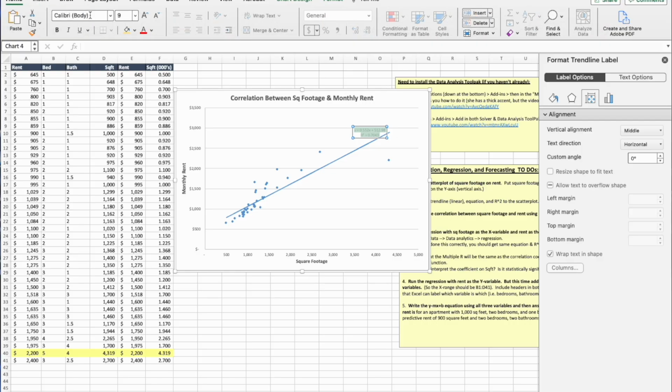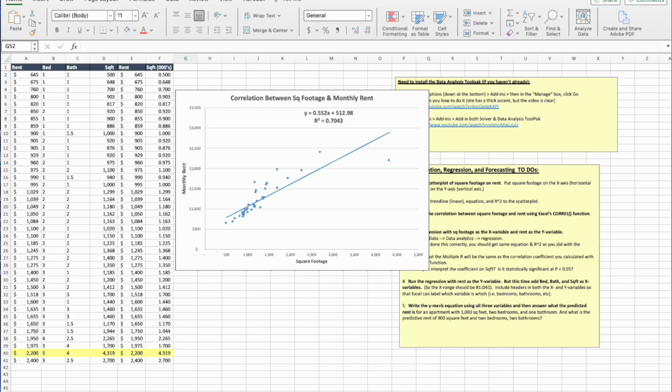I'm going to format that. I'm going to increase my font to like a 12 or a 14 so you can see it easier. I'm going to bold it, and then I will move it right here in my chart, and we'll keep it in there for a minute. So what this trend line is giving us right here, this y equals 0.552x plus 512.98, and then this r squared that we see right there, that's giving us a lot of information.